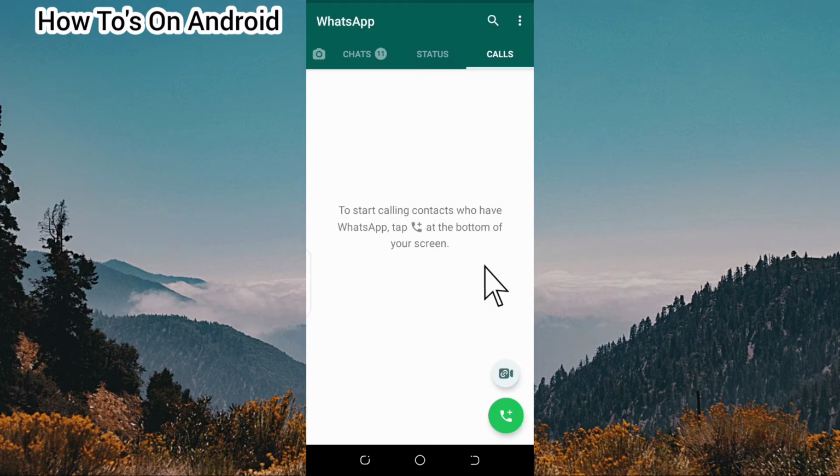So as you guys can see, our call log has been cleared. This is how to clear call log on WhatsApp.